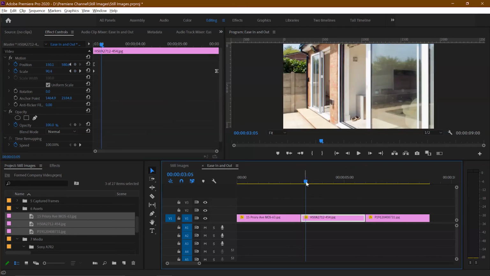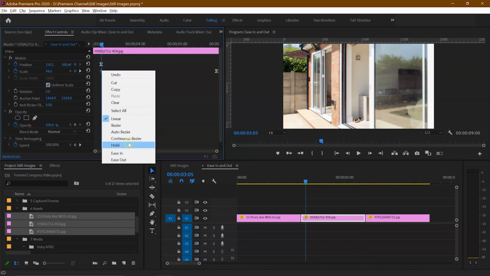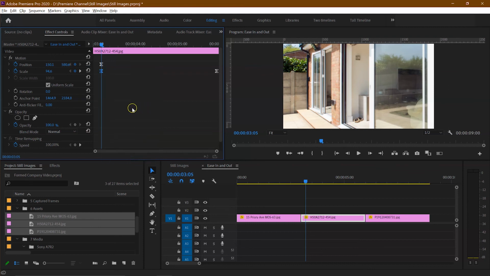Let's just go on to the next clip. Let's just go to the beginning, move forward 5 frames. Let's move them to here. I notice that that one is not eased, so I must have missed that somehow, so let's just fix that and ease it out. That's correct.